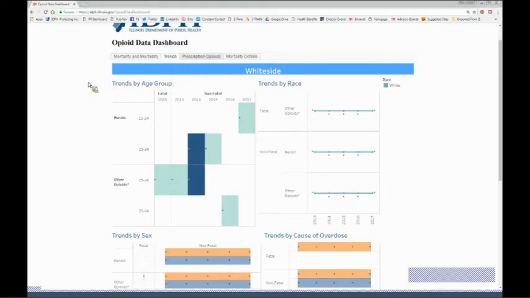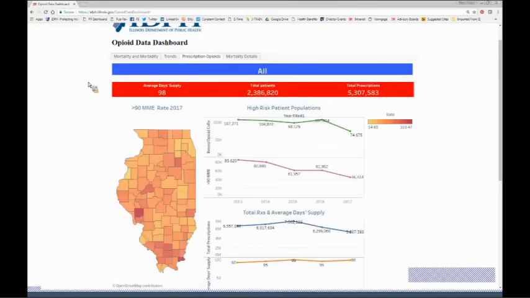The next tab is the Prescription Opioids tab. This dashboard shows data from Illinois' Prescription Monitoring Program, which tracks prescribing and dispensing of controlled substances, including opioids, across the state. The red banner at the top shows the average day's supply of a prescription, the total number of patients receiving prescriptions, and the total number of opioid prescriptions. The state heat map on the left shows the rate of opioid prescribing for each county that is greater than 90 MME, which per CDC guidelines is considered particularly dangerous.